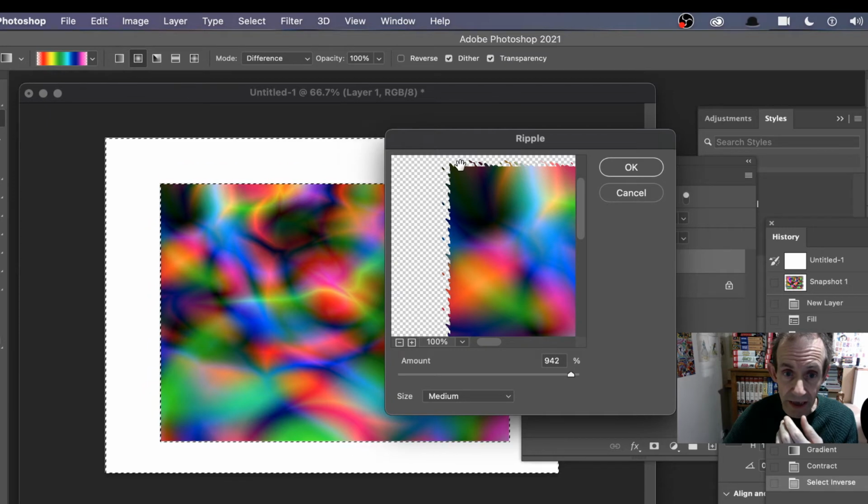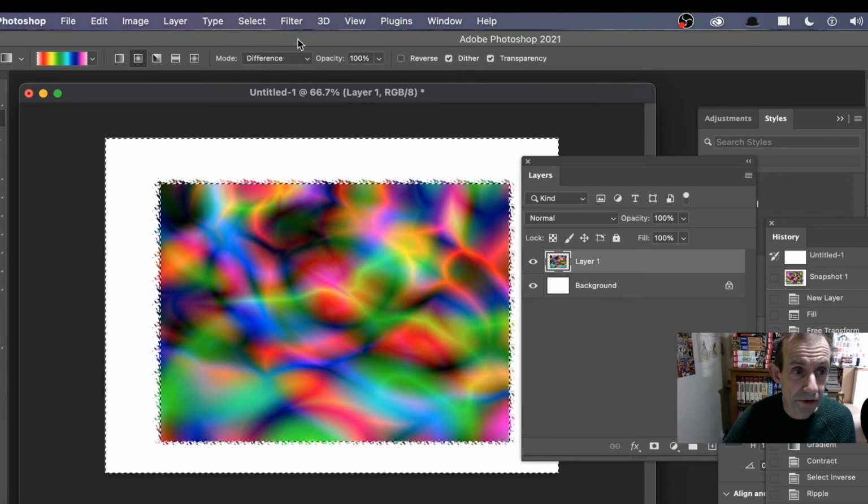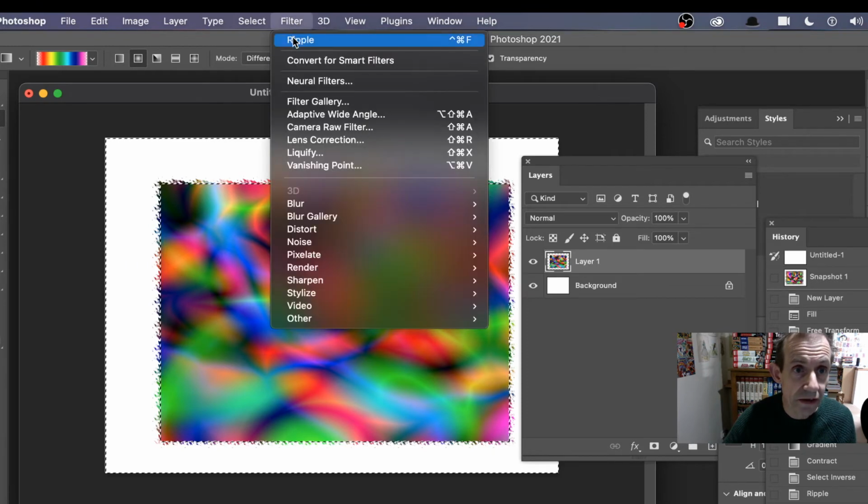So you can see now you've got the ripple effect appearing there. I've set it to a fairly high value, 999, medium setting there, click OK. And you can see now you've got this edge. The image is untouched. And again, Filter, Ripple, apply again a couple of times, and you can see.